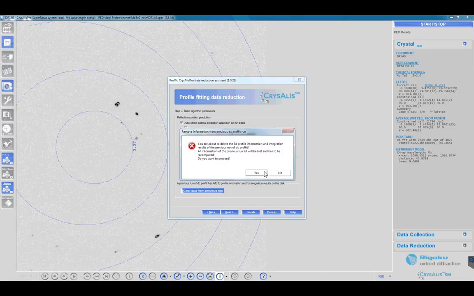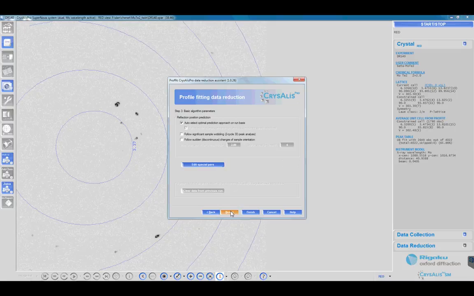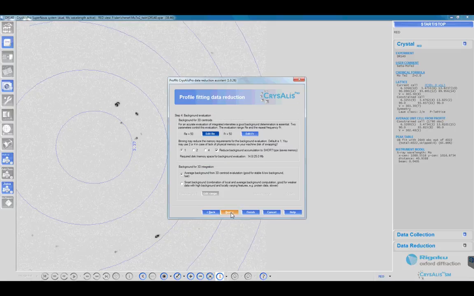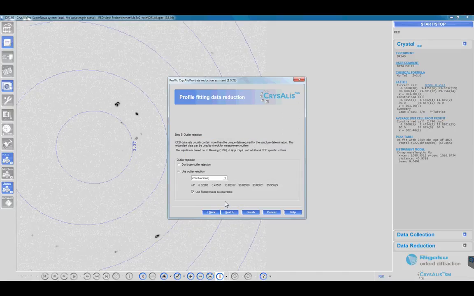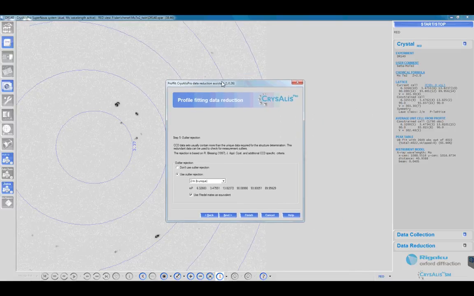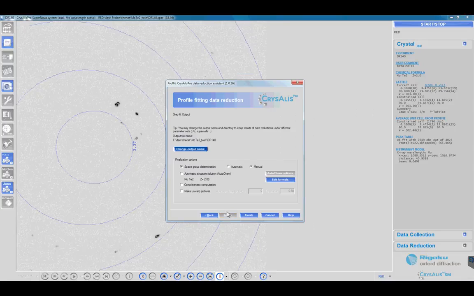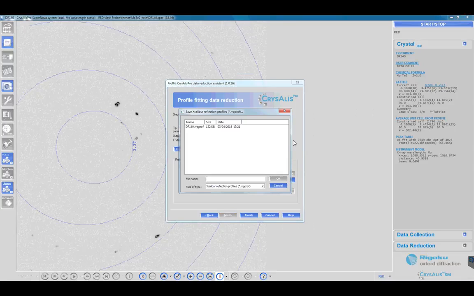Clear the data from the previous run. Say yes to that. Everything else here is fine. The background on these frames is pretty low, and so we can go with average background. And like I suggested before, I'm going to leave the outlier rejection on 1 for now until we're sure of the space group. Okay, I'll make a name for this.